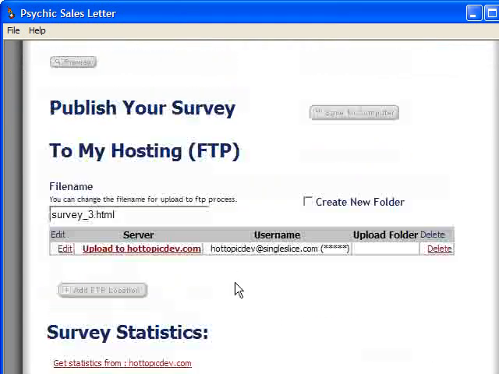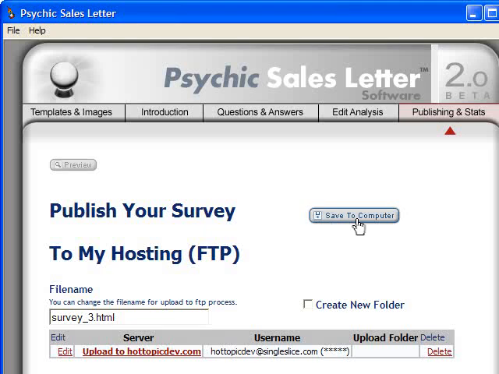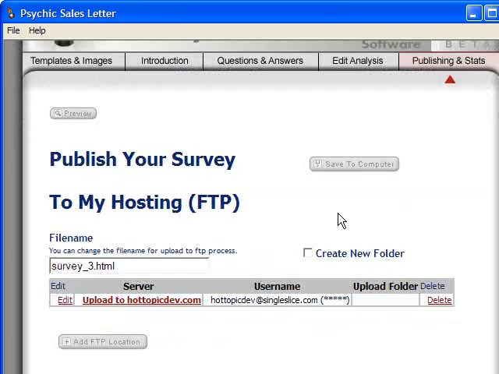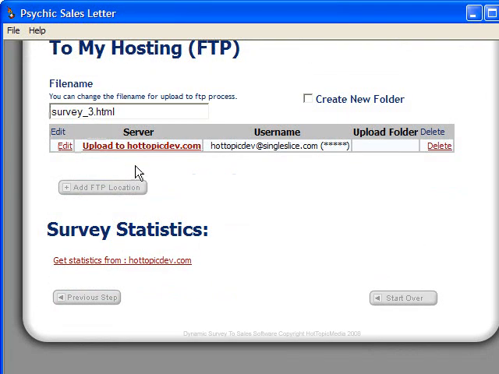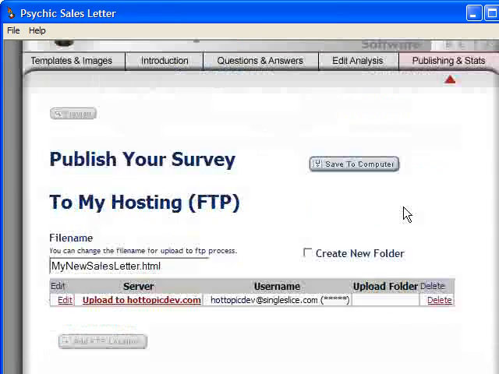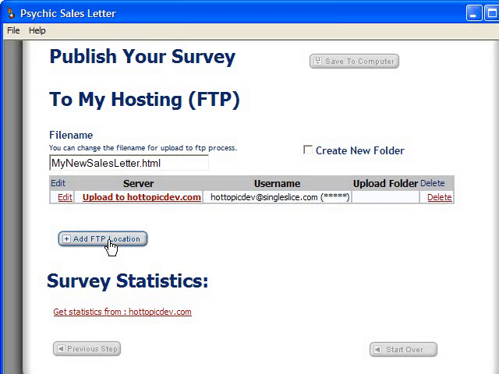So you can do this a couple of different ways. You can save it to your computer. You just click this button and it'll give you a prompt and you can just tell it where to save it. And this whole thing is saved as one file. So it's very easy to use. You can name the file right here. So I can name it My New Sales Letter. And then you can upload it to a different website and have it go live.